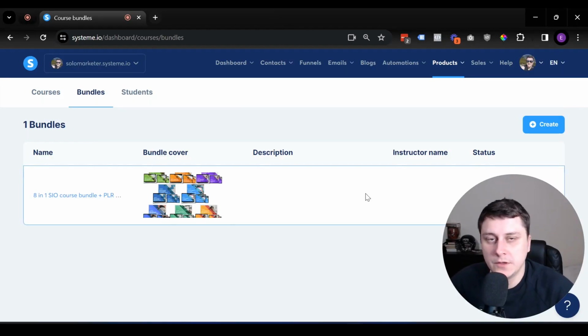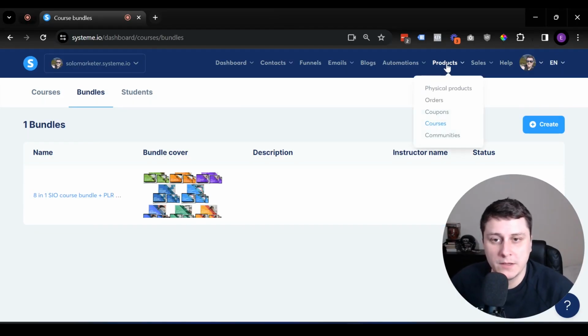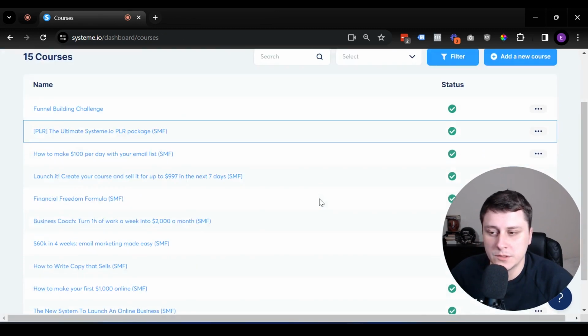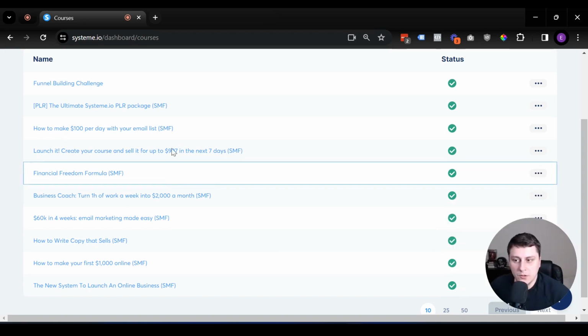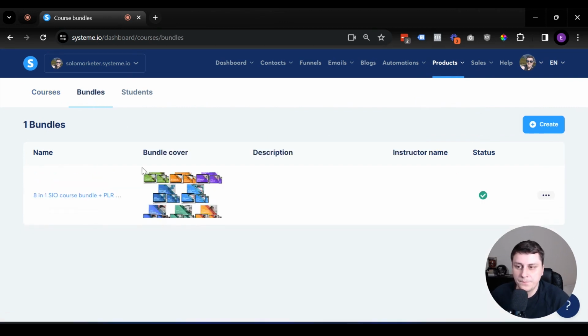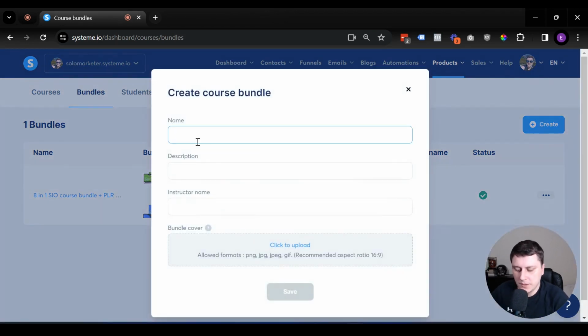This is obviously assuming that you have courses in your backend. So if you go to product, courses, right? You already have some courses set up in your backend, and you want to bundle some of them in a package. Let's say 3 courses, right? And sell them as one. So what you want to do now is go to products, courses, and then over here on the upper left side, you want to go to bundles, and you can see I already have one created, but let's just create a new one.